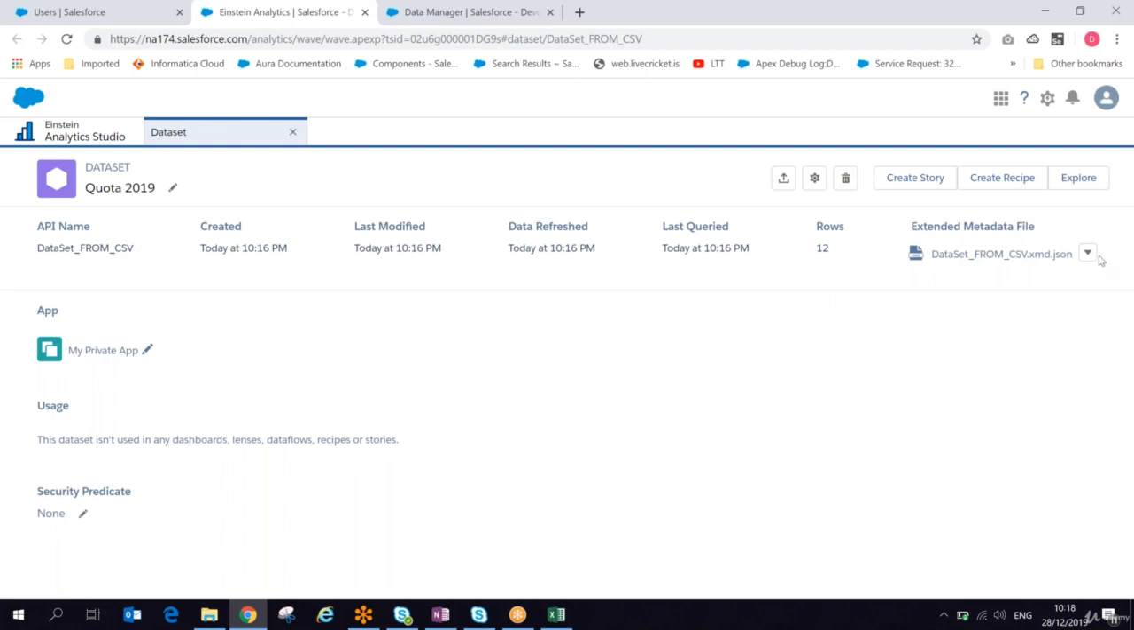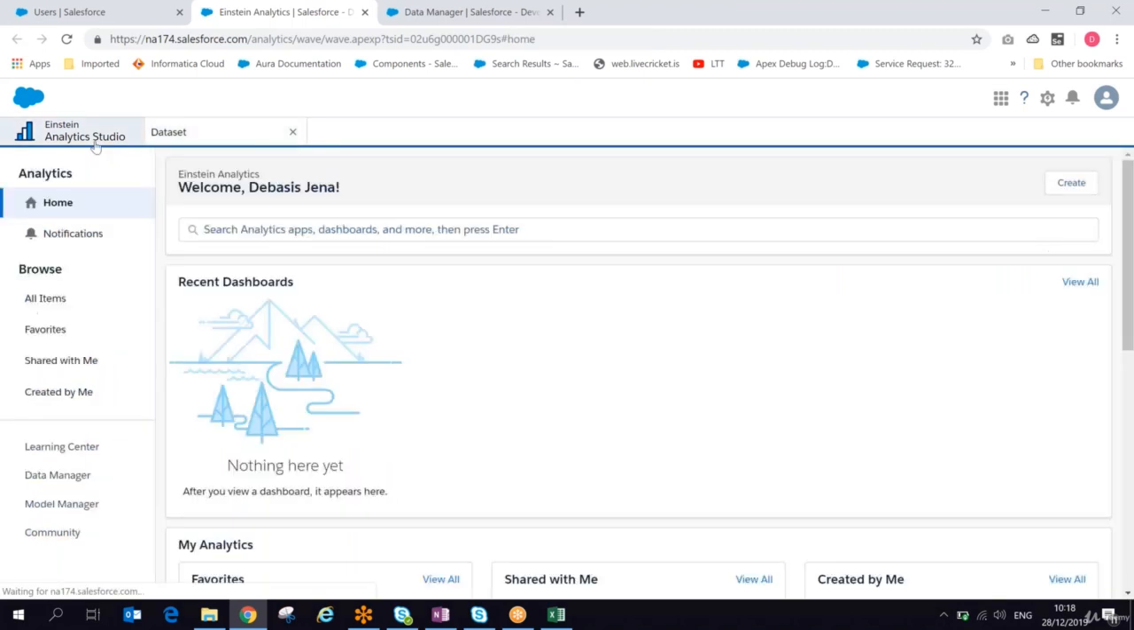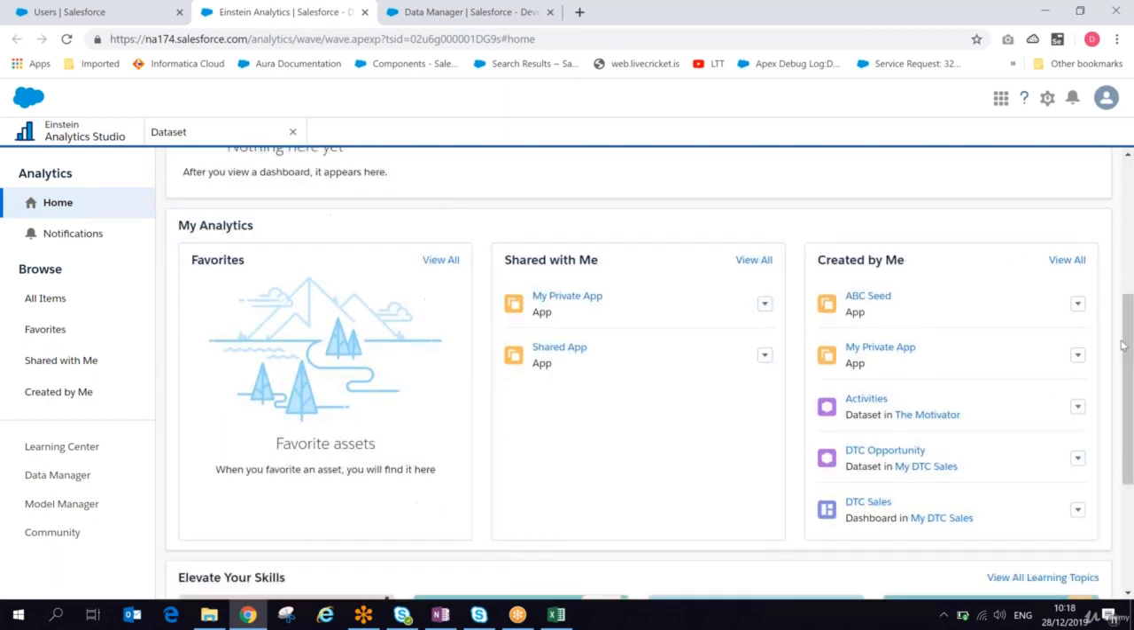If you want to download this dataset or replace it with something else, you can do it from here also. So when this dataset got created, when it was last modified, when the data got refreshed, and how many rows are there, everything you can see from the Einstein Analytics Studio. If you are in Analytics Studio and you want to create a data set, you can create it from here.